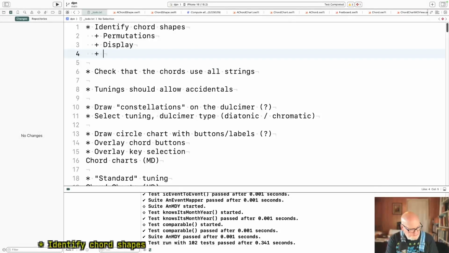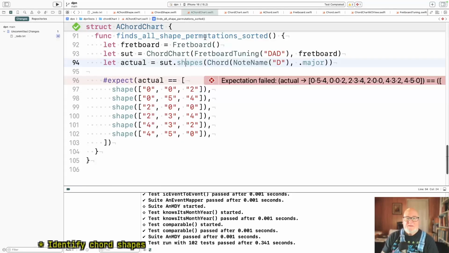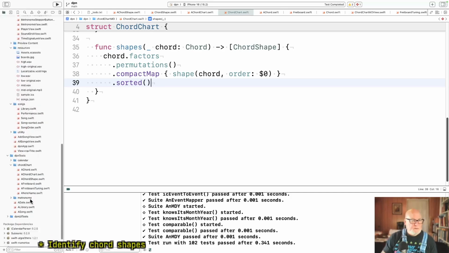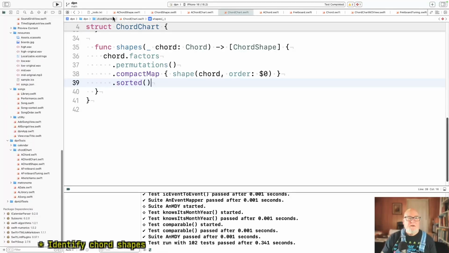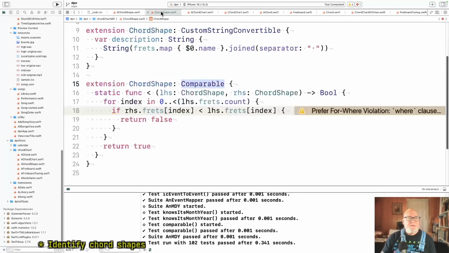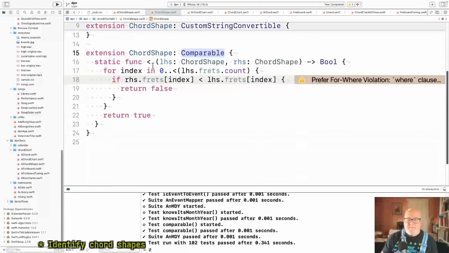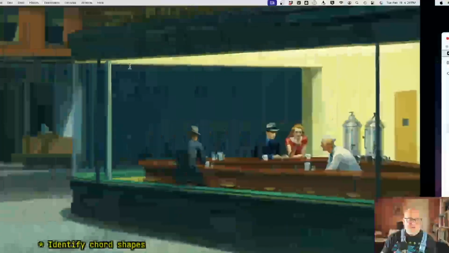Okay, display, and then we need to, what was I going to say? I don't know. I feel like there's something else we've got to do for this. But, okay. So that's working. That's sorted. All right, let's add the tests for comparable. Okay, so this is on ChordShape. Well, let's figure out this for while thing.